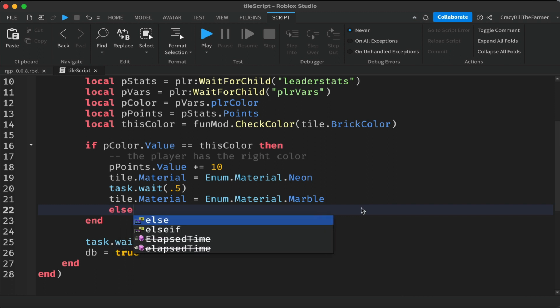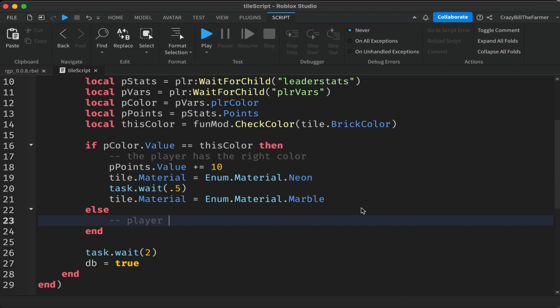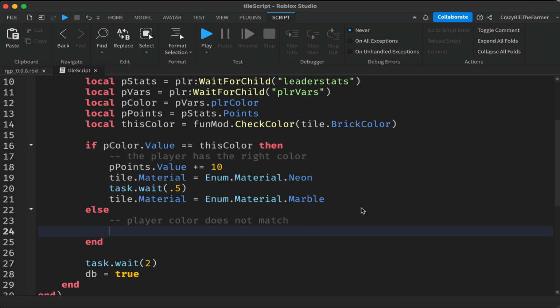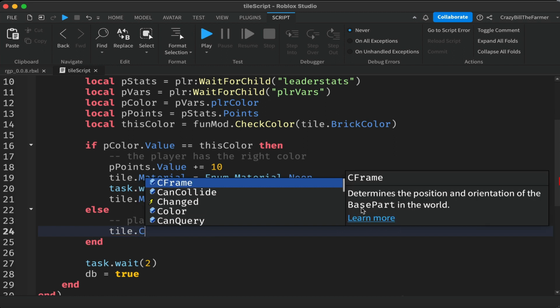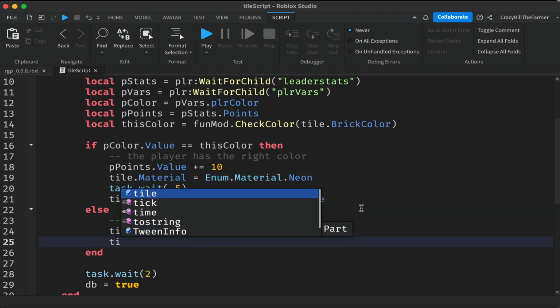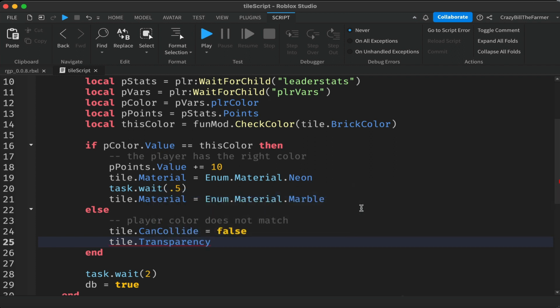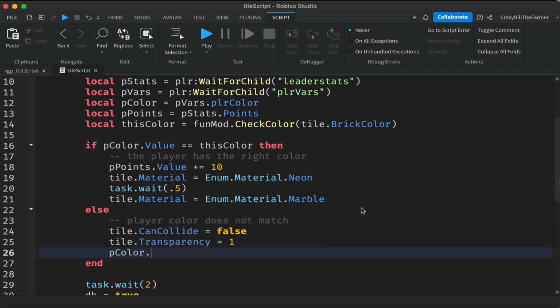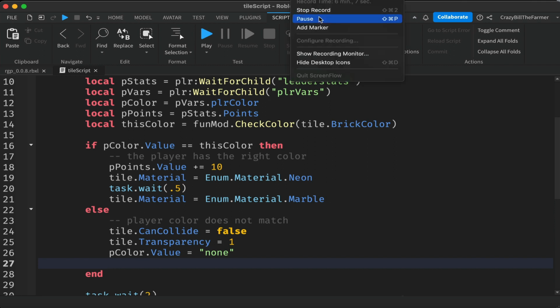Now we'll drop a line and add an else. All right, so player color does not match. So this code will run if it doesn't match. And what we want to do is have tile can collide, and we're going to set that to false, so the player will fall, and the tile dot transparency we're going to set that to 1 so it goes completely invisible, and we're also going to set the player color dot value back to none, alright, which will trigger our function to change their body color. So that should be all we need to do.